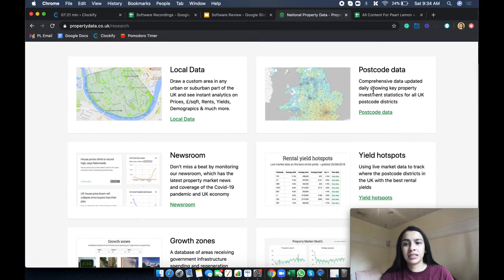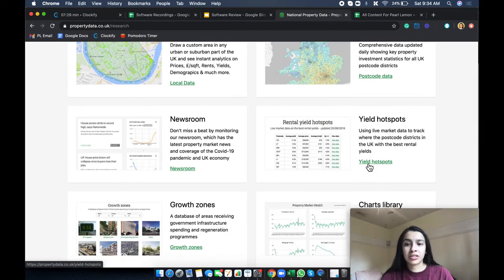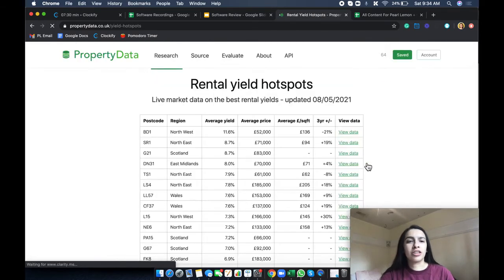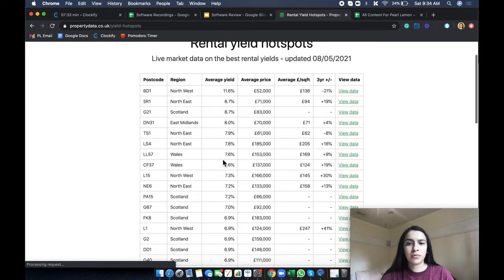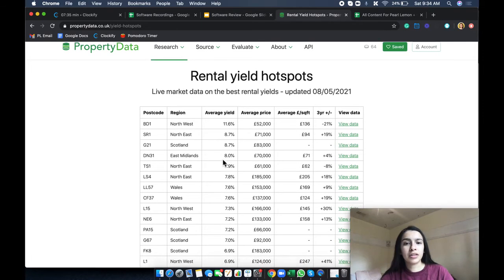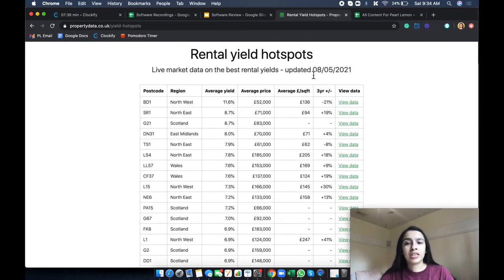The postcode data is about the same. It'll show you a map based on the postcode that you put in. Let me go to the yield spots just so that we can see some differentiation between the features. So here are the yield hotspots, and it'll let you know when it is updated, which is today, May 8th, currently as I'm filming.